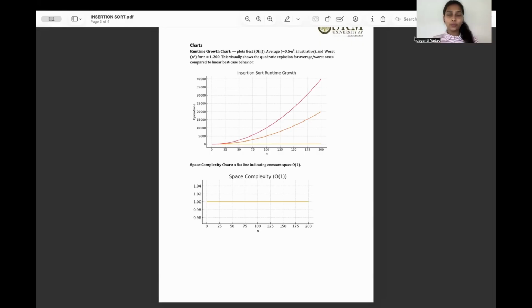Now we'll talk about the charts. The first one is the runtime growth chart. On the slide, we have a runtime comparison of insertion sort across the best, average and worst cases. We can see three curves. The best case line is almost straight and increases very slowly. This happens when the array is already sorted. In that situation, each element just gets compared once, so the time complexity is big O of n.